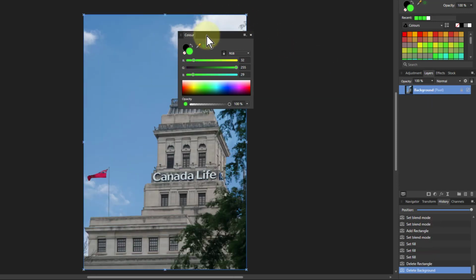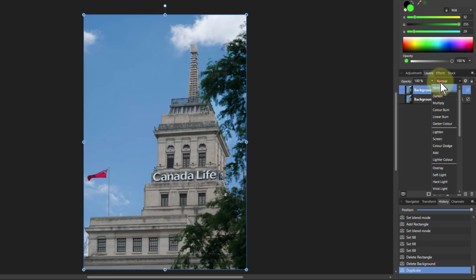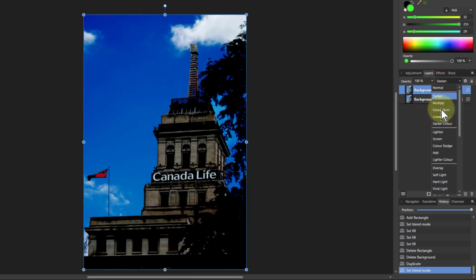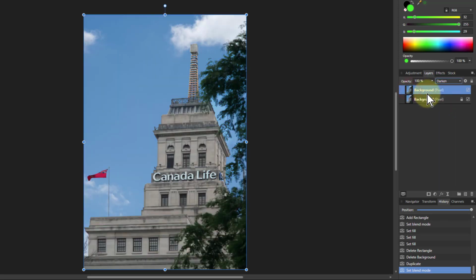Let's have a look at this one over here. Put this one back. If I take this layer here, and I hit Control J to duplicate it, and if I set the top layer to darken, nothing happens. Whereas if I went to any of the other blend modes, it changes colour. Sometimes this is useful, sometimes it's surprising.